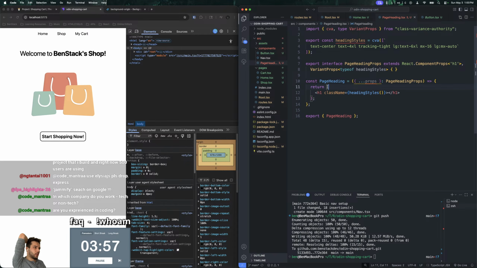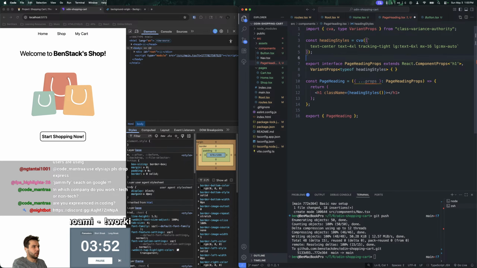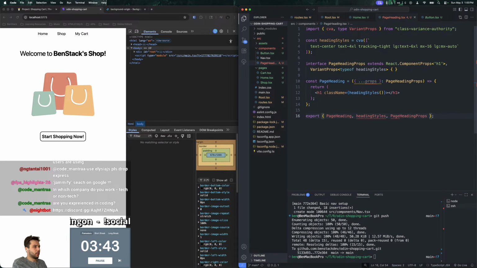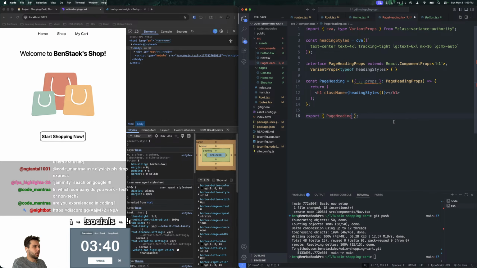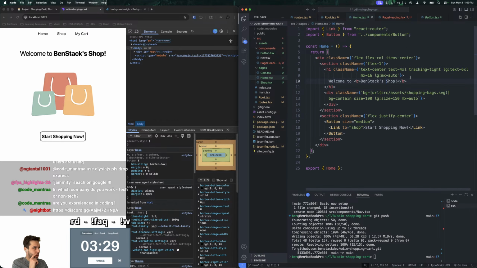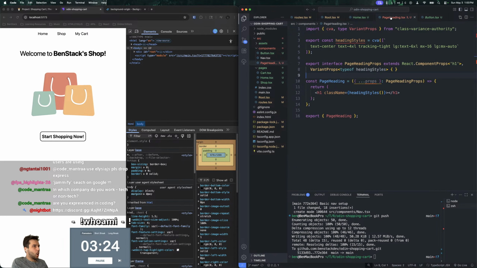I don't know. Maybe I can't have multiple exports. I could do that. I can fix that actually. Maybe I can't do the exports there. I'm not 100% sure. Are you experienced in coding? Somewhat, for sure. Okay, I'll just leave that for now. Let's refactor this to be a page heading then. Oh, and then I need the children, right? I need the children.